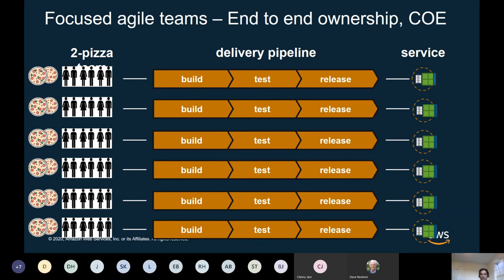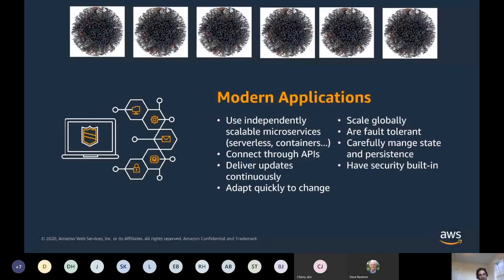When I say complete ownership, they choose which operating system they want to build, which language they want to build, which storage they want to choose. So the term polyglot framework, polyglot storage. So give them the end-to-end ownership. That's the key idea. And then you go towards more modern architecture support.